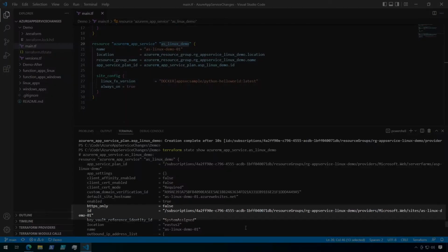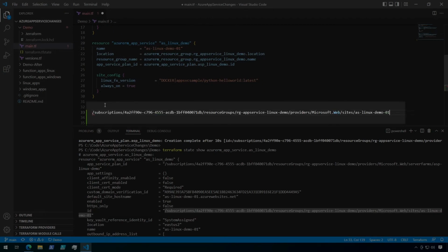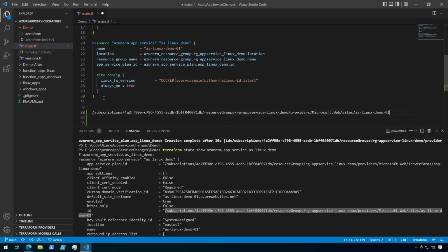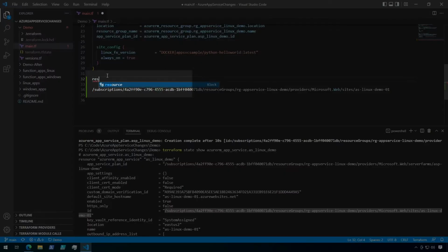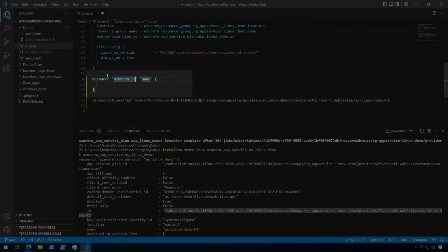Scroll up until you find the ID and copy that to the clipboard. I'm just going to drop that into my main.tf file for later. Next, we need to create an empty resource block for AzureRM Linux web app. I'm just going to call it new web app.